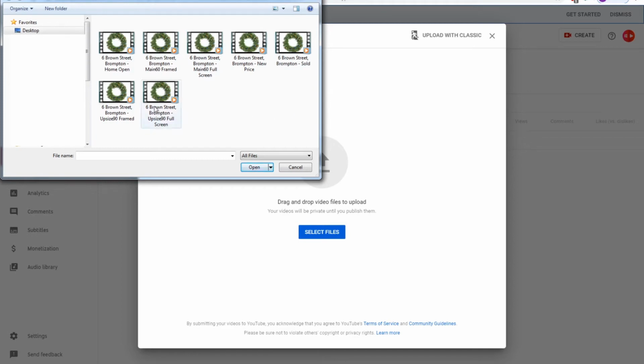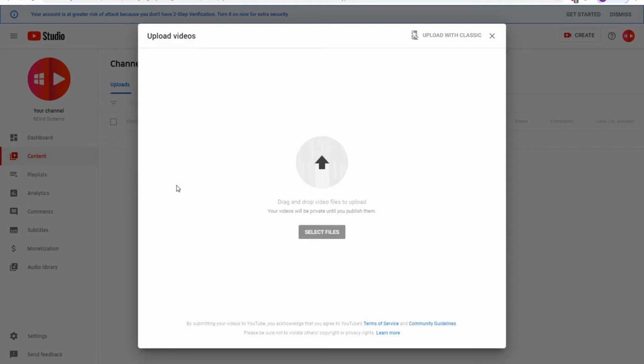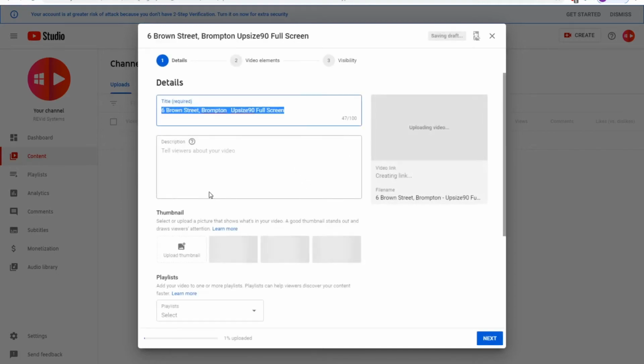So we'll start with the Upsize 90 full screen, which is the one designed for web-based application for websites. Click on that and click Open. That is commencing the upload process. What we now need to do is start entering some details about the video. Normally what I recommend is having the title along the top there.